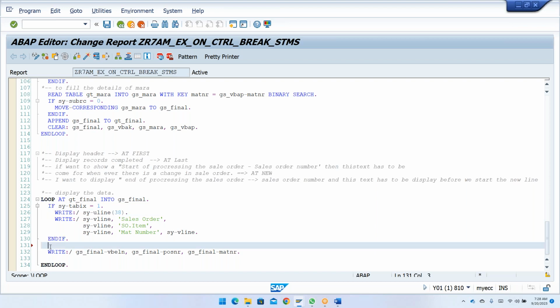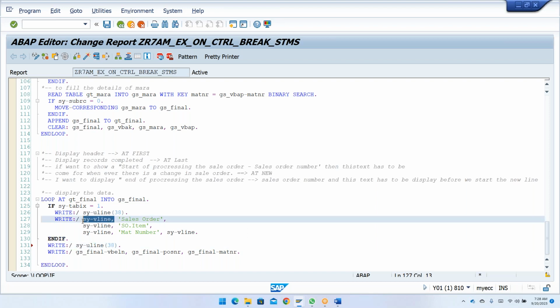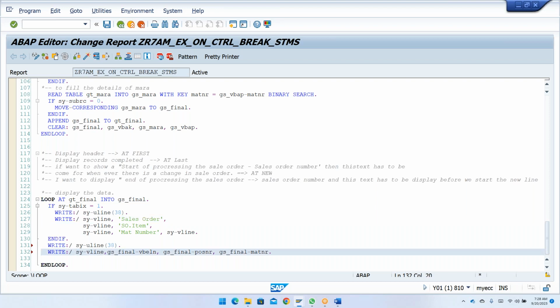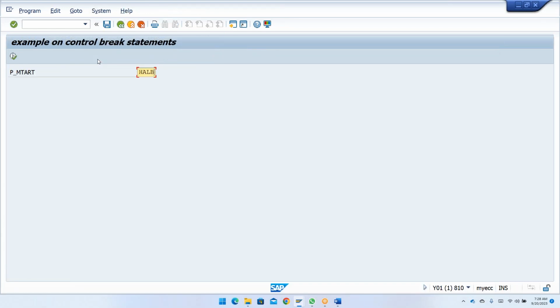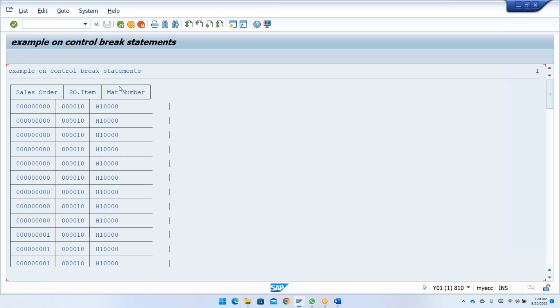So I'm going to use sy-uline. Now in between this, I'm also going to pass the sy-vline, and then next the comma, the sy-vline and full stop. Now do your pretty printer, let's activate your code and click on execute. If I just provided this one, now see here, it has been increased.